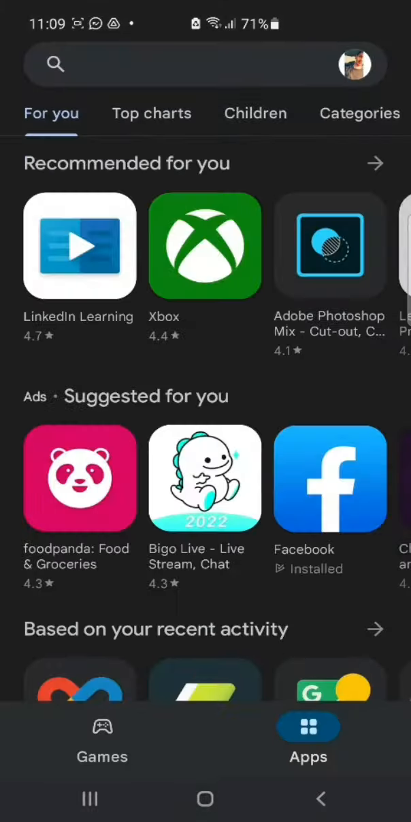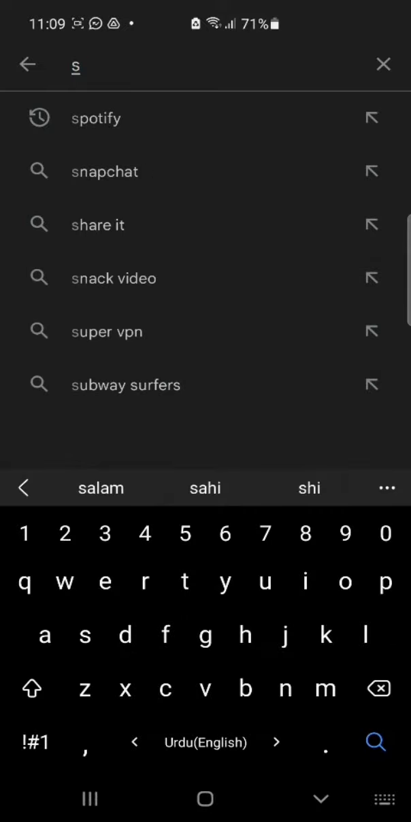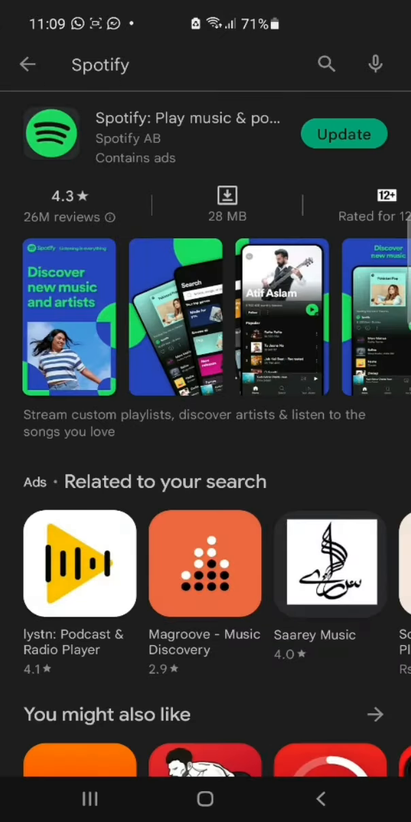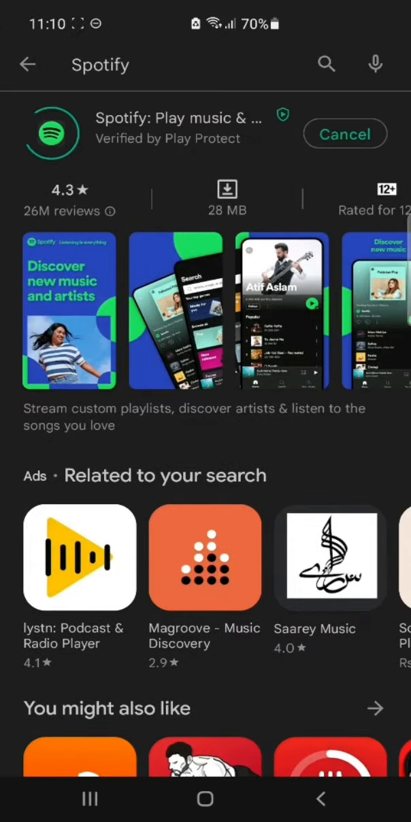For this, open Play Store and on the search bar type Spotify. First, you need to update your Spotify. After your update, open your Spotify app.